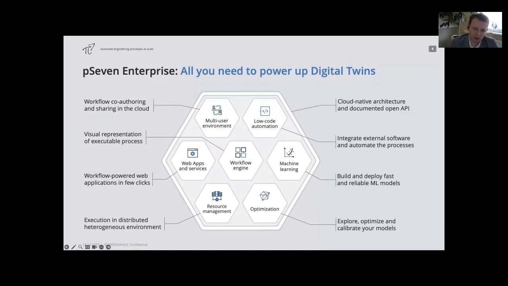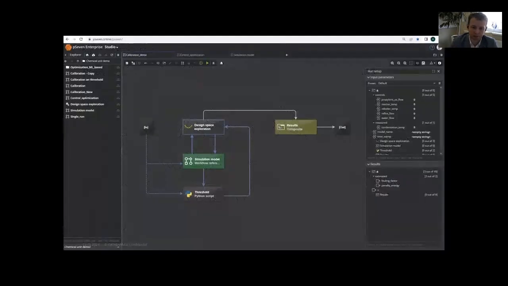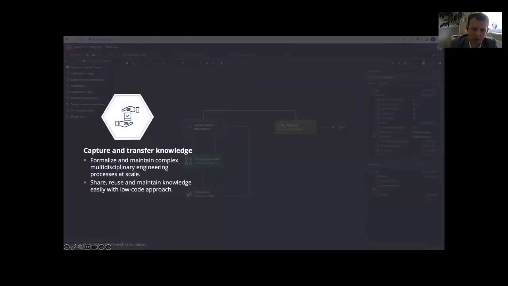And finally, then this is the key thing, P7 Enterprise workflows can be considered as web services and web apps, and those web apps and services are precisely for those citizen users, as I said before. So here, there's the screenshot from P7 Enterprise. You will see them a lot today.